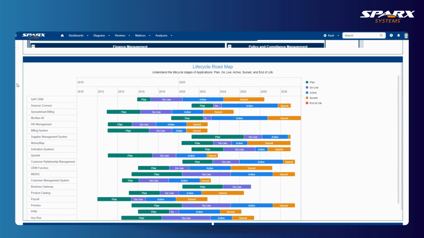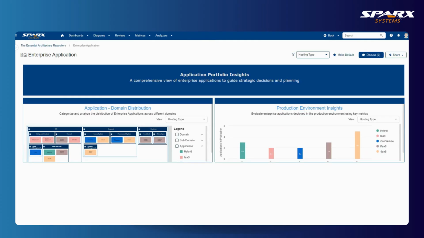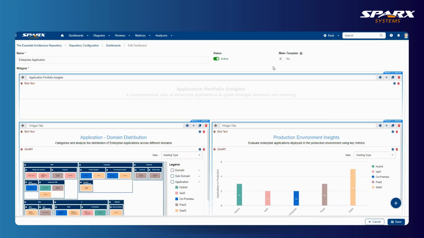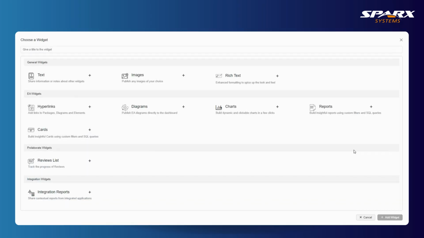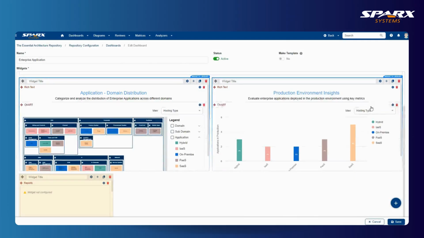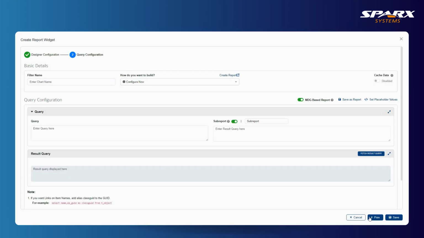Picture this: the ability to create tailored reports that show exactly what you need. Sparx Systems Publishing tool makes that possible. Here, the report acts as your gateway to powerful insights. With just one click, you can skip directly to the query section. This is perfect for those who already know exactly what they're after.